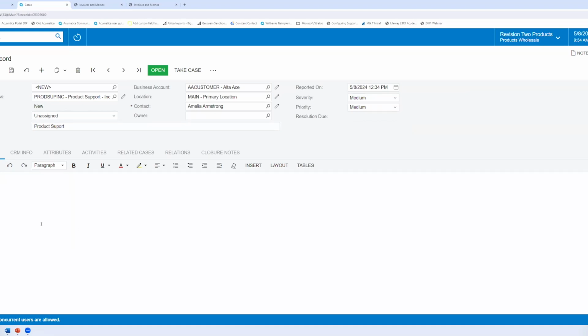If you wanted to add details, for those of you that aren't familiar with cases, this details section is intended for you to basically record notes about what the product support issue is. And then I'm going to go ahead and hit save. You'll notice here, as soon as I hit save, I have an initial response due date and time, and a resolution due date. This is all coming from those settings that we looked at on the case class.